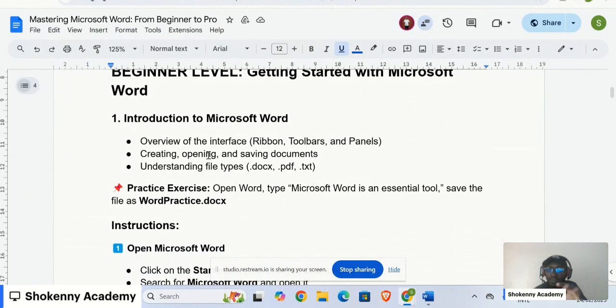In the first section, we want to look at an overview of the interface, the ribbon, the toolbar, and the panel. We want to look at creating, opening, and saving documents. We also want to look at understanding file types. All right, so that's basically what we want to do. So let's start with the practice exercise.